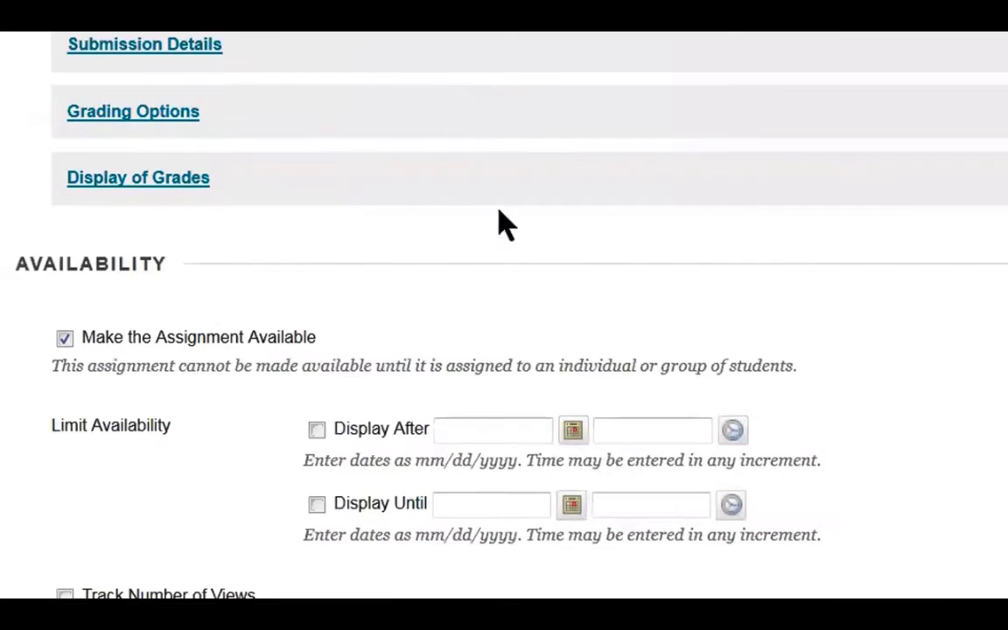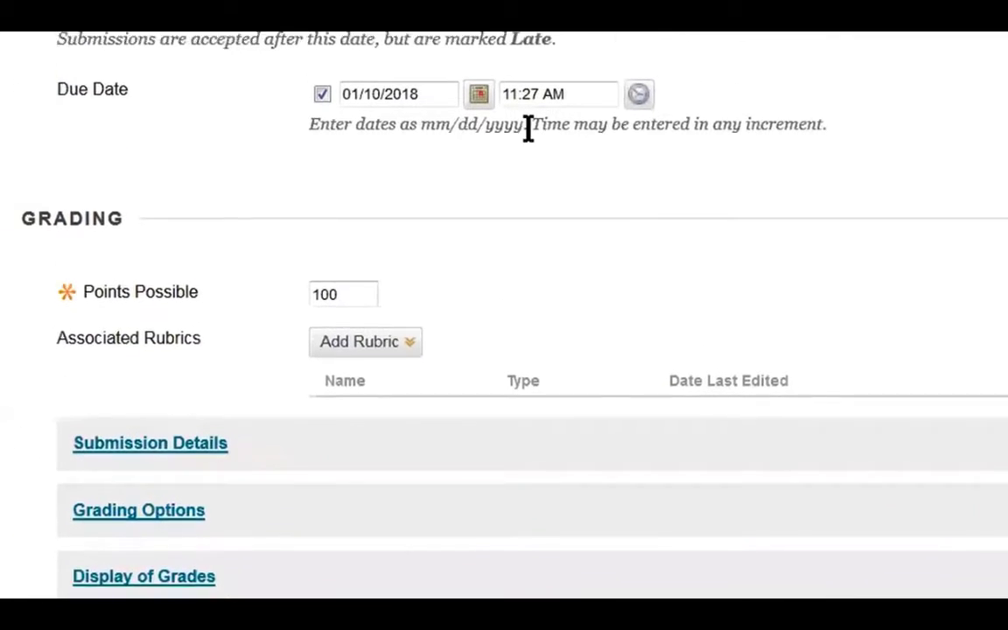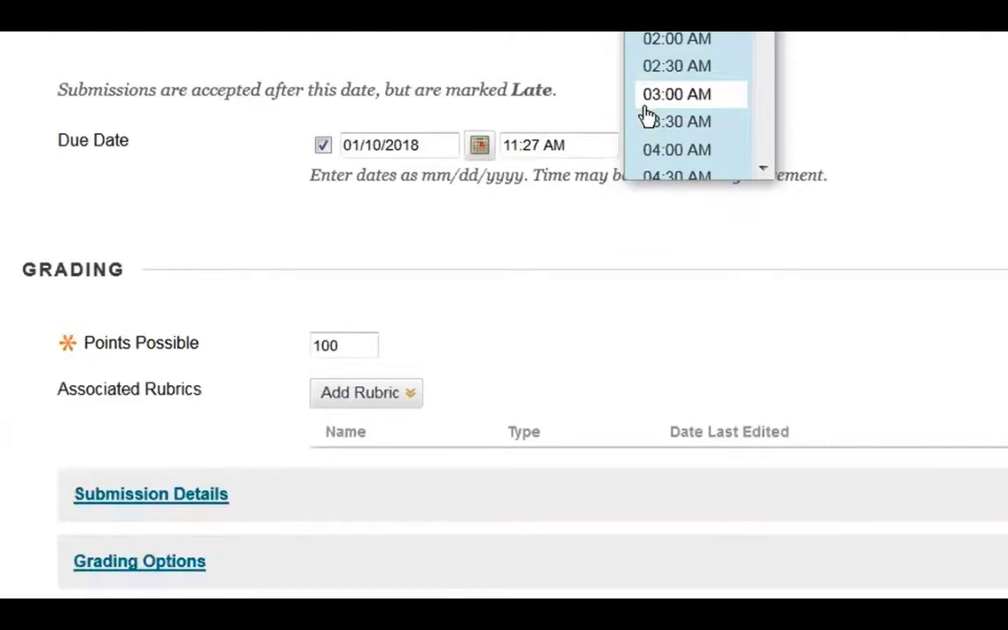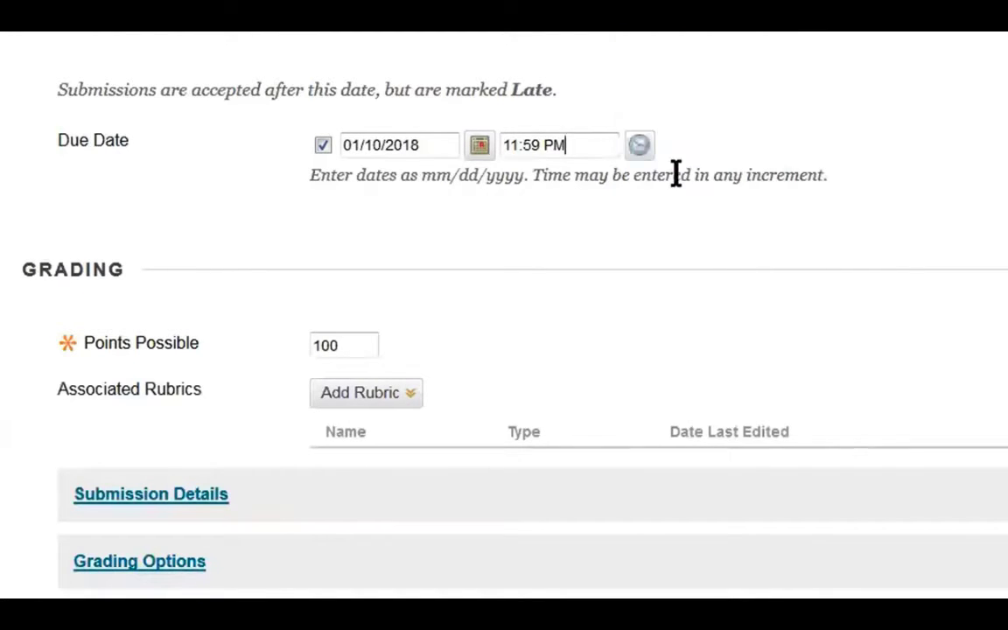So I'm going to check the due date here. If I want it to be due at the end of day, I don't choose midnight because that means 12 a.m. on the current date. I want it to be end of day, which is 11:59 p.m.